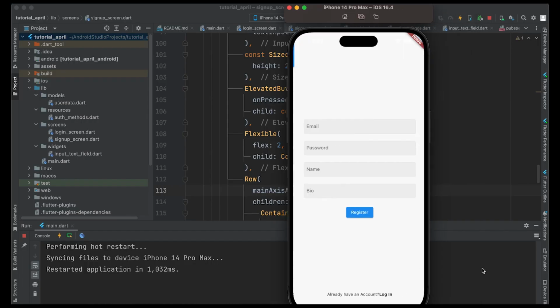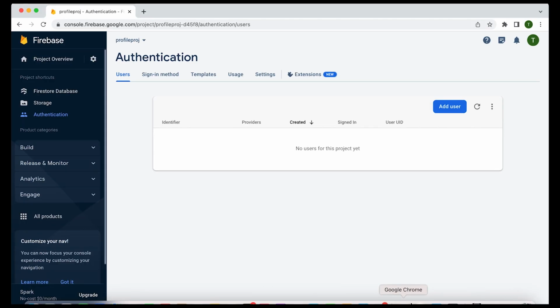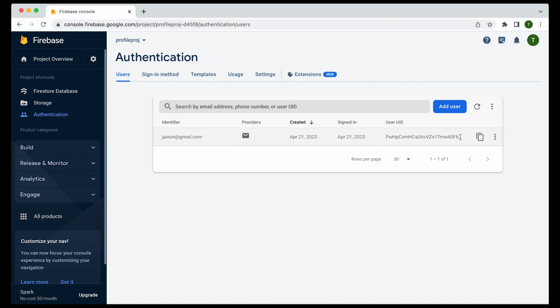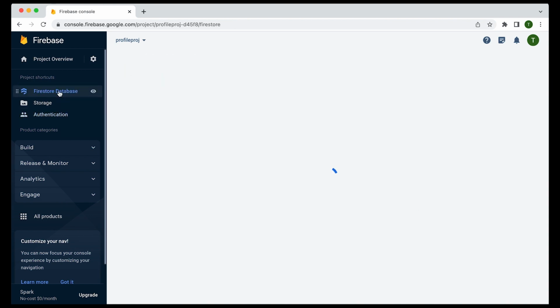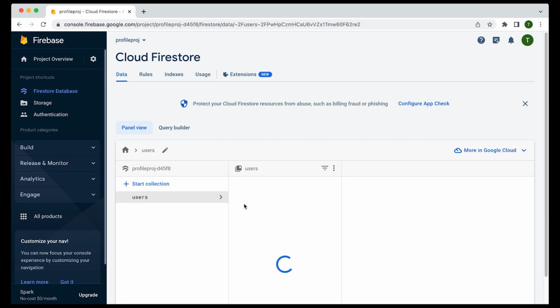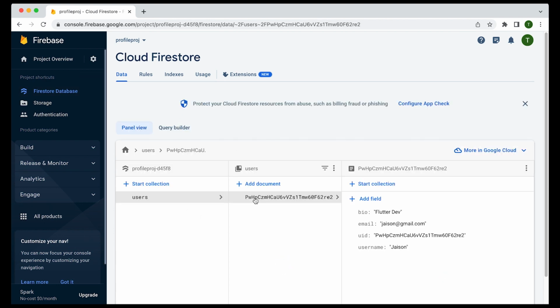OK, run the app. Sign up. Fill the data. Email ID, password, name, bio. Register. OK, success. Open authentication. New user is there. This is user ID. Open Firestore database, users collection. This is same user ID. UID is same user ID.